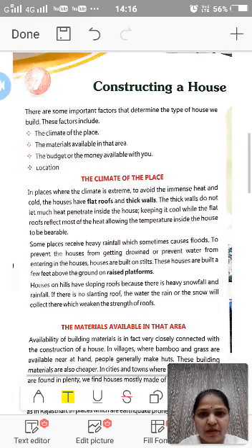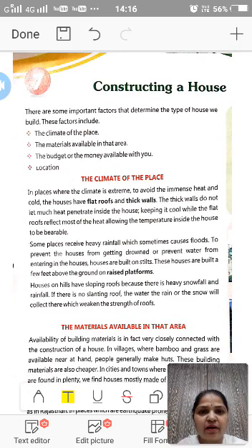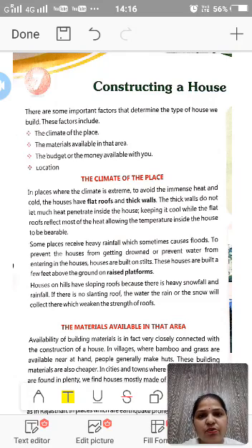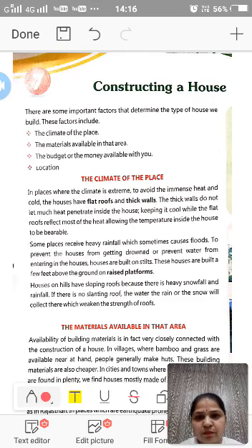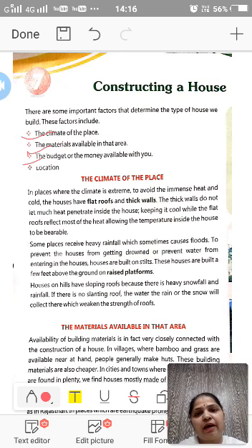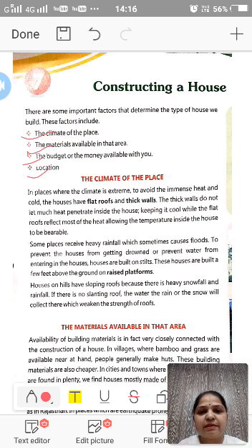So these are some important factors that determine the type of houses we build. These factors include the climate of a place, the material available in that area, the budget. The budget is very important. The budget of money available with you. And the fourth one is the location. The climate of the place.